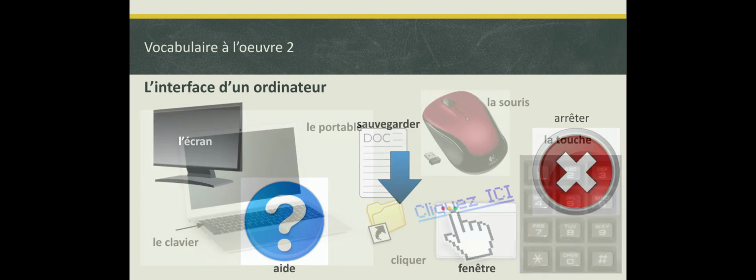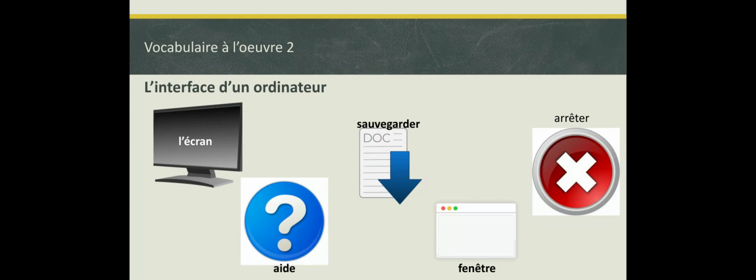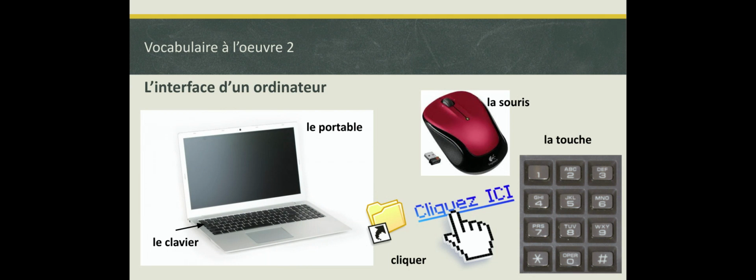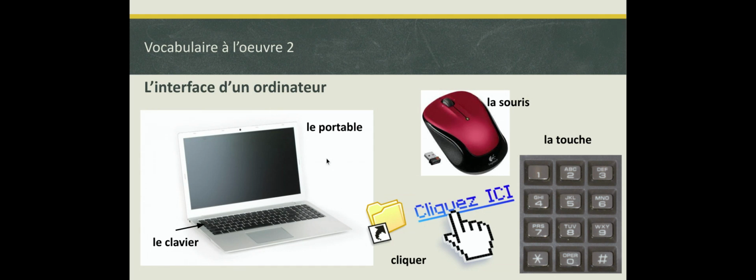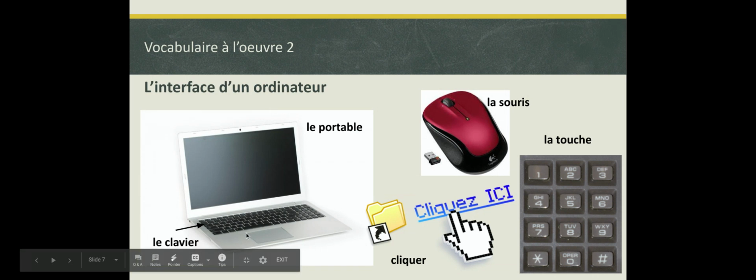So, a quick review of all of those words. We have l'écran, aide, sauvegarder, fenêtre, and arrêter. So we have screen, help, to save, window, and to stop. Our next couple words, we have le portable. Le portable is the computer. It means specifically a laptop, because you'd usually say ordinateur for a computer, but le portable is more of a laptop. Next is le clavier. Le clavier is this whole thing right here that you use to type. Le clavier is your keyboard.